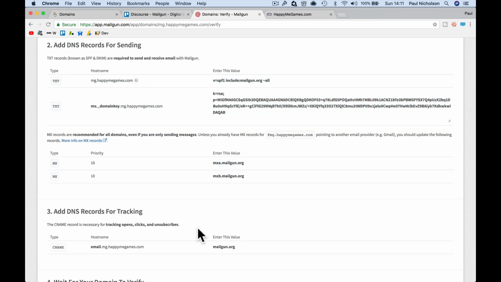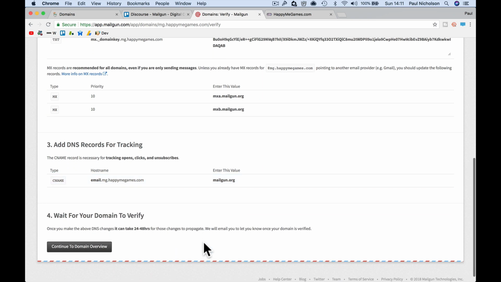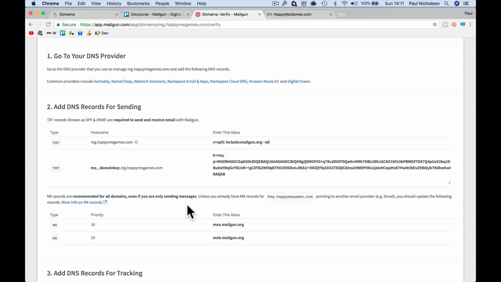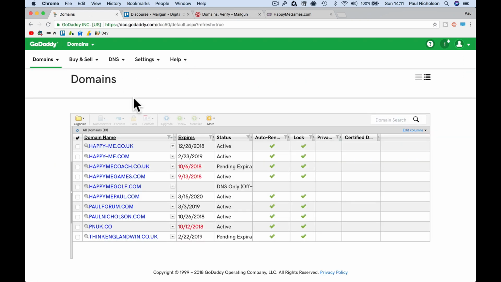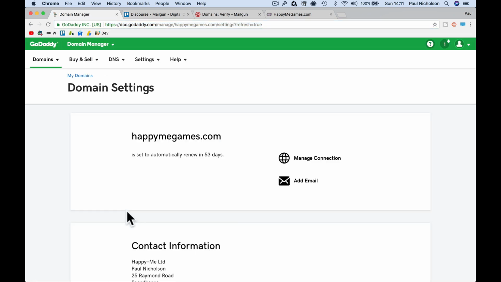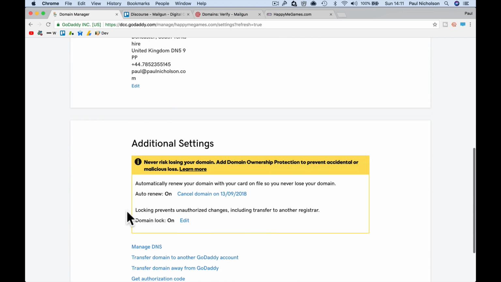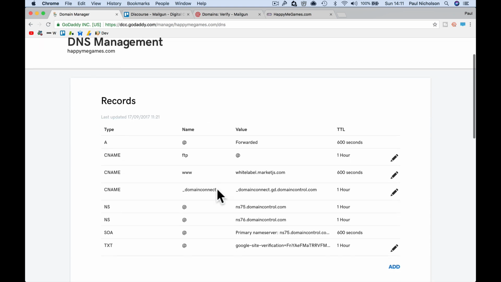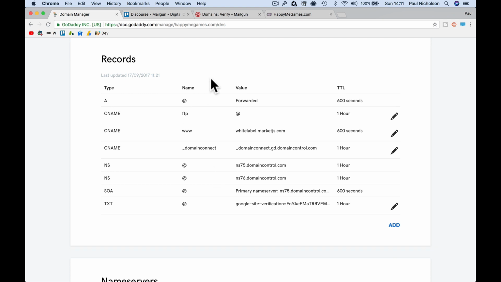So it gives you all your settings, and you're going to add this information, and that will verify that Mailgun is allowed to send from your domain. So what I'm going to do is go into GoDaddy and find my domain. Wherever your hosting is, find your domain and go to DNS settings. However you get there, manage your DNS. Whatever hosting you're currently using, you're looking to get to the DNS settings, right?